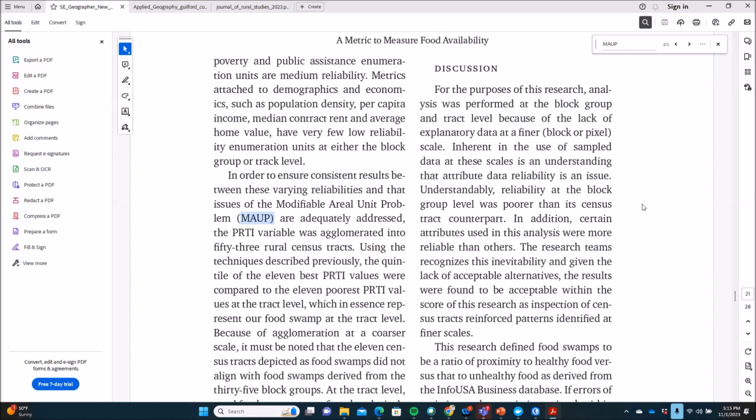But we have something here in the discussion. Okay? Discussion, basically, we have to go through and explain all the things that could have been done differently. And you see a little bit over here on the left, we're going to talk about something called MUP, the modifiable areal unit problem, meaning that, hey, we've got reliable data, margins of error. I've talked about the idea of margins of error, right? If we're using smaller sample sizes, we're going to have bigger margins of error.